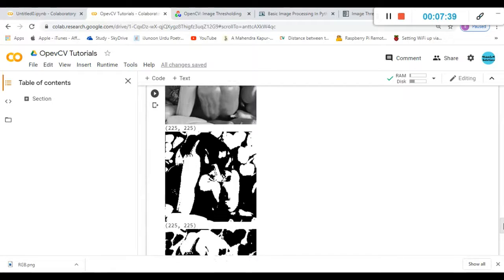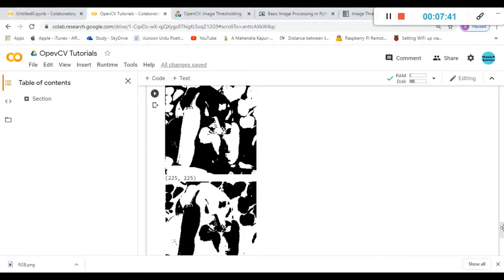Now I have also used the inverse function, so you can see these two images are exactly opposite to each other. Wherever here you are getting white, you will be getting black here, and wherever you got black, you will be getting white. In some applications you might need the thresholding as the second case, so you can use any one of these.